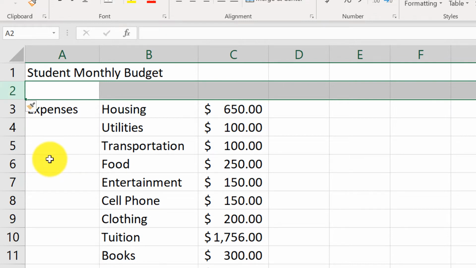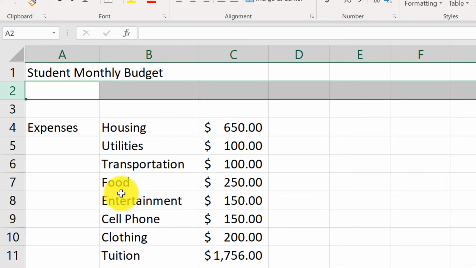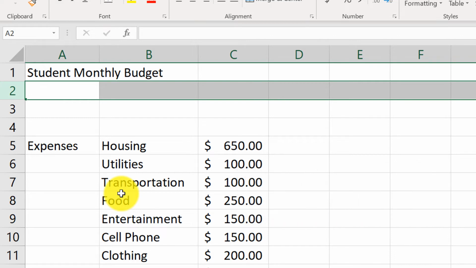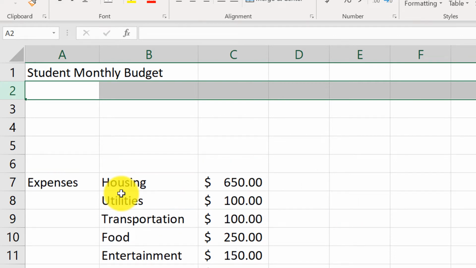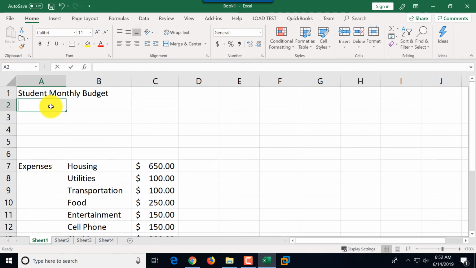You can do the same thing again, maybe click Insert, or you can also use the Control-Y keyboard shortcut. Basically, Control-Y repeats the last operation in Microsoft Excel. There's a keyboard shortcut pretty much for anything. And here I'm going to type income.